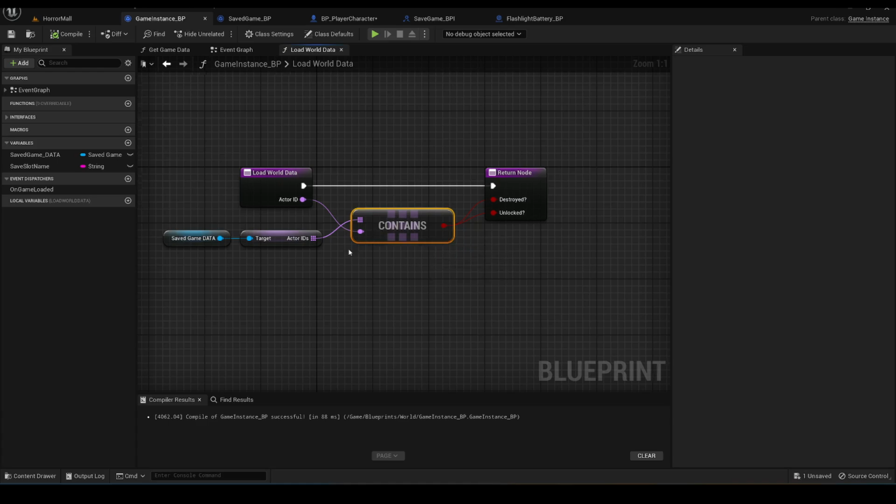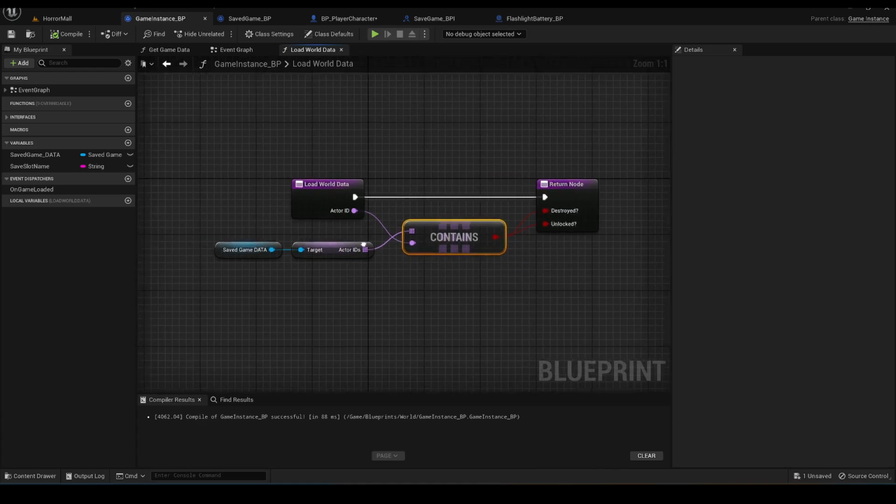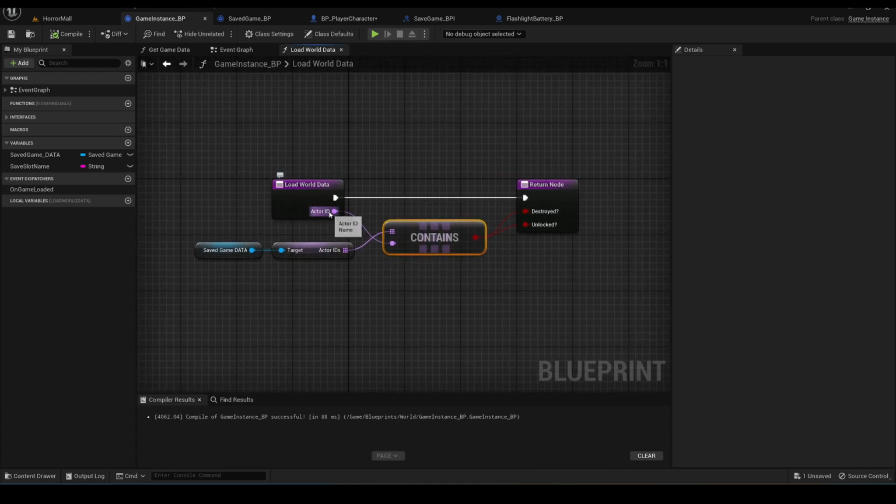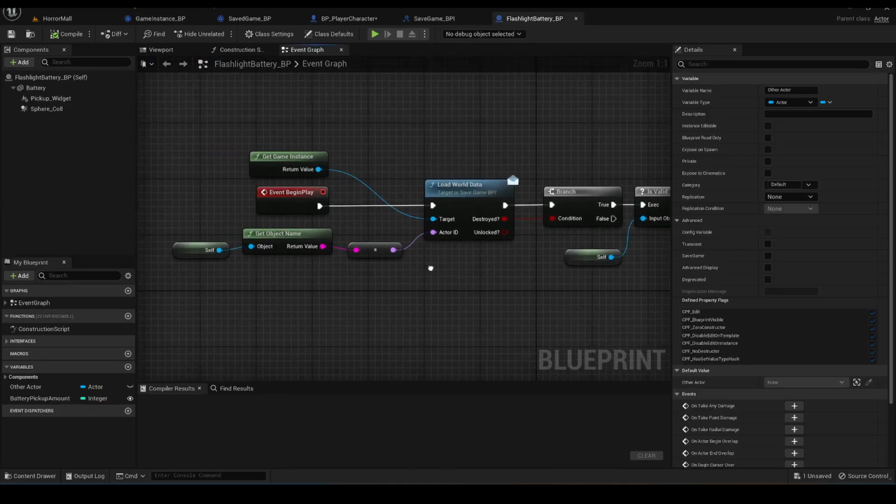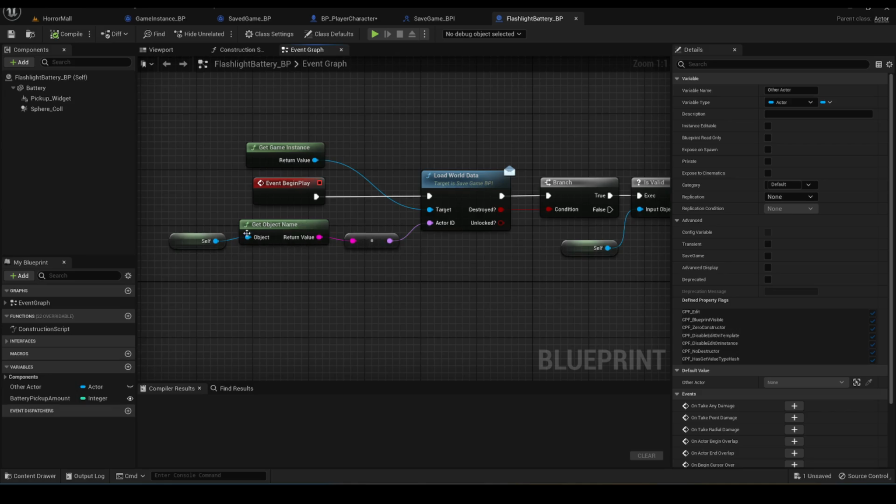Okay, so who's calling this now? So this has to be called. Someone needs to put in this information. Well, the battery can actually do that this time because the battery can get a reference to itself.